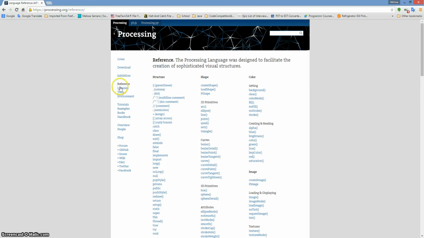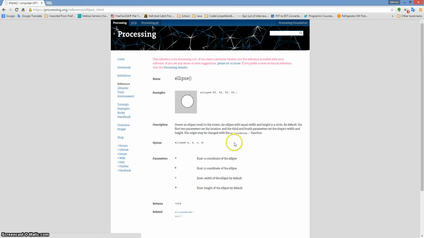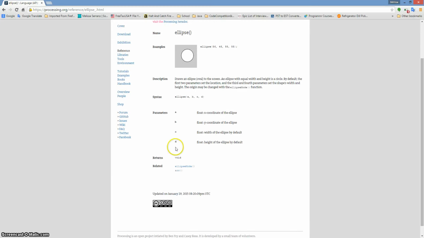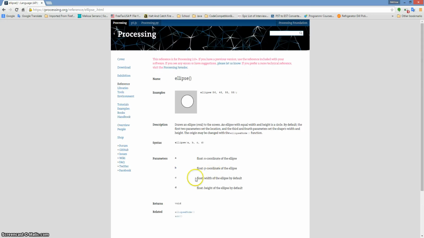And the other very useful link here is the reference link. So these are all of the functions that are built into the Processing programming language. By clicking on any of them, it'll give you a short example, with the definition and the syntax, so that way you know what parameters it takes, as well as its return type.